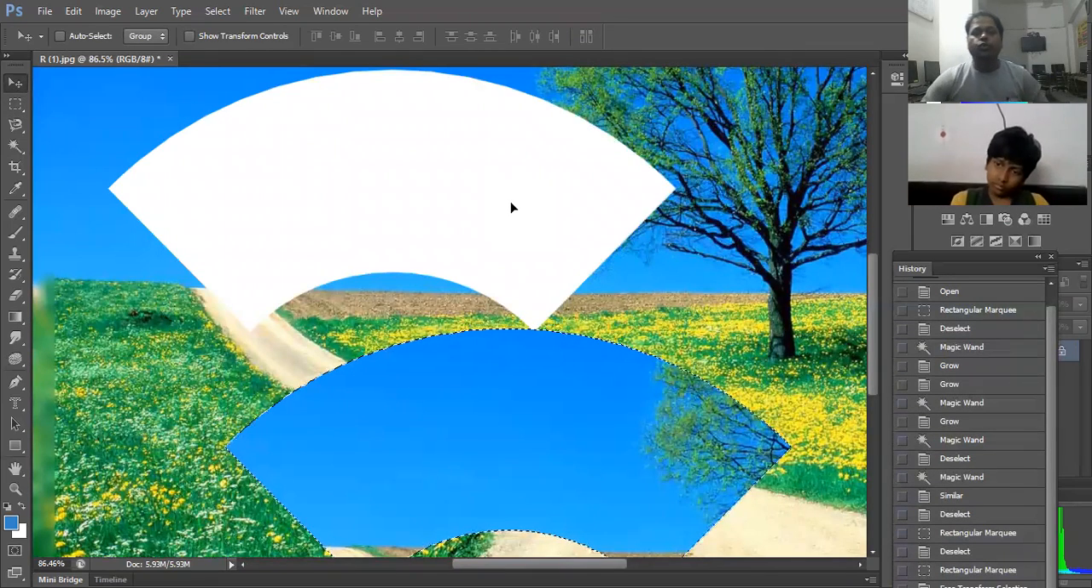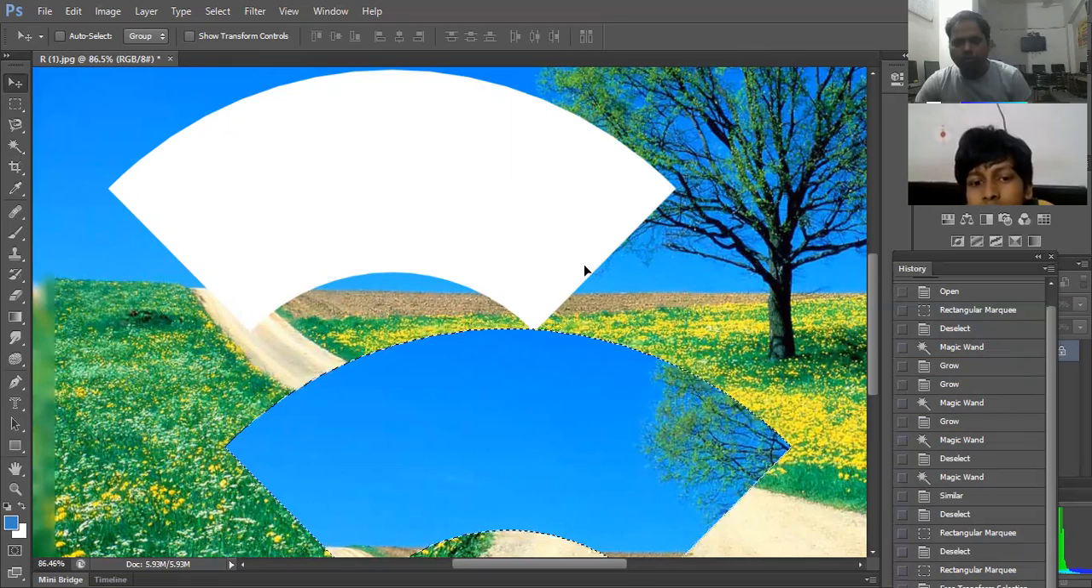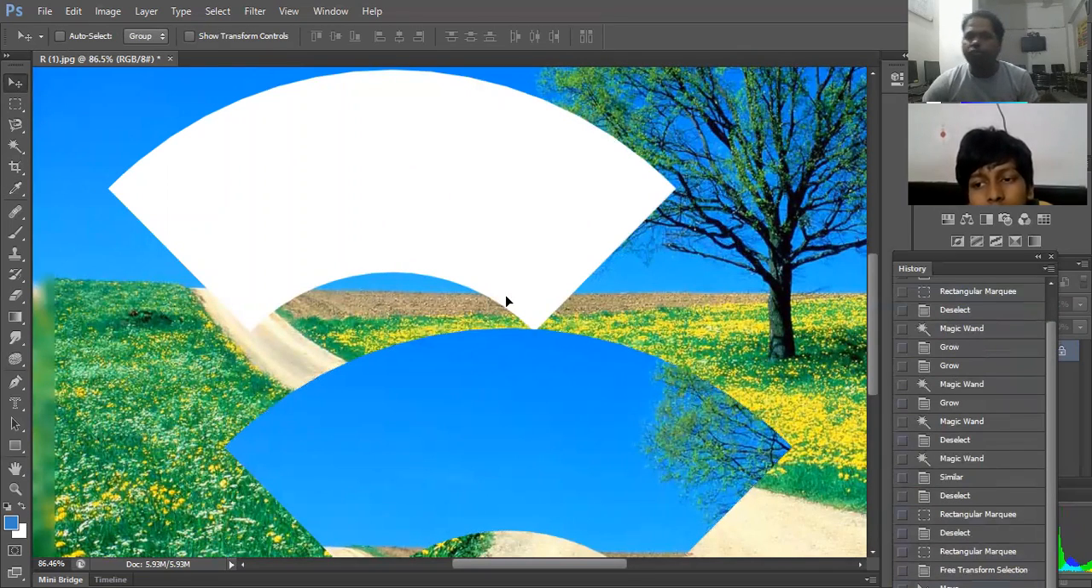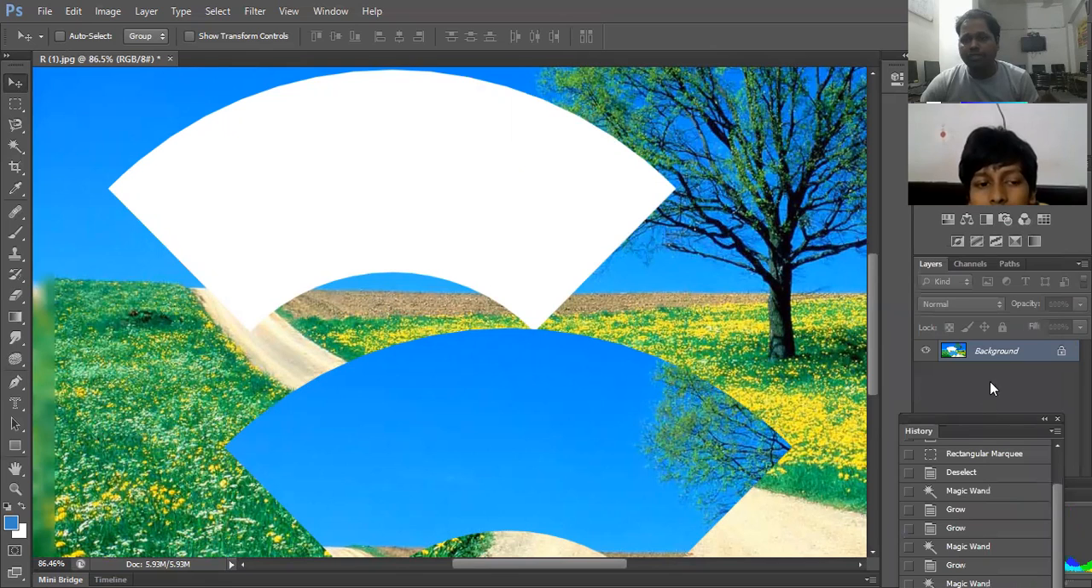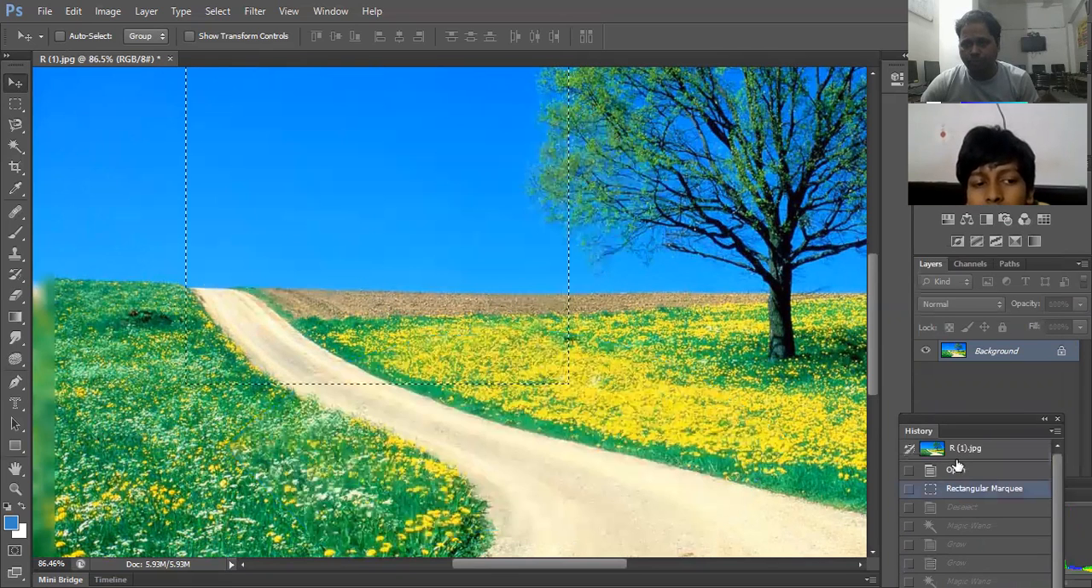When we use these types of selection, we have to use what? Transformation. By using the transformation tool, we can give the shape or different form to the selection by using this transformation option. Okay, we can change the form by using the transformation, right? Clear here?